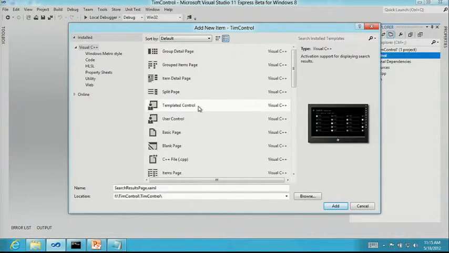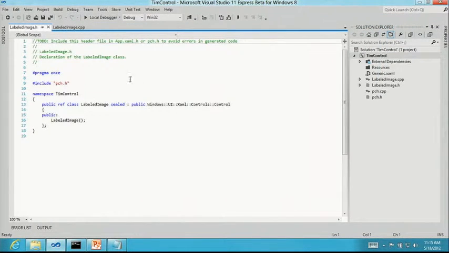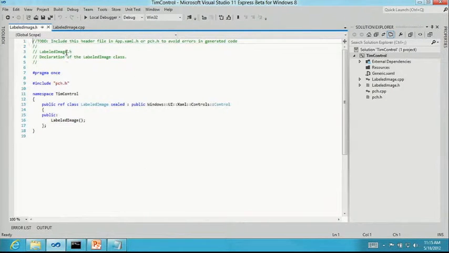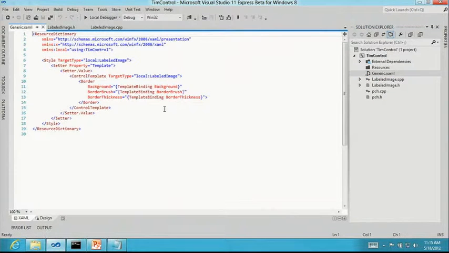One of the ones that we have is this concept called a templated control. The templated control is exactly a custom control. So I'm going to create one called a labeled image, and this will do a couple things for us. You'll see that it creates a new ref class for me, as well as it added that generic XAML. By default, we put this template here, which is a very default template, just a border with nothing in it.